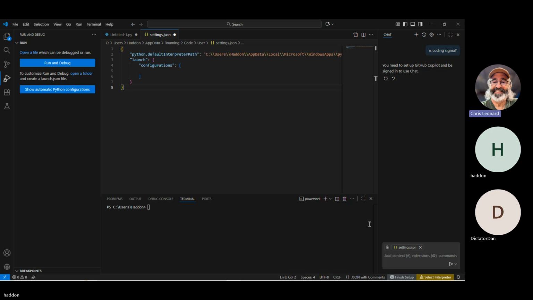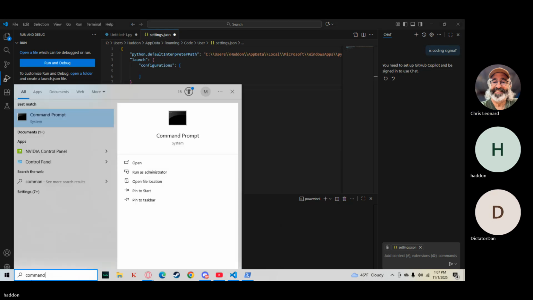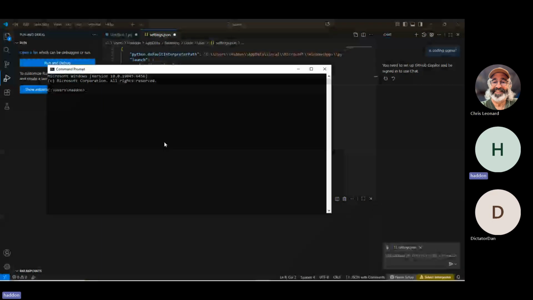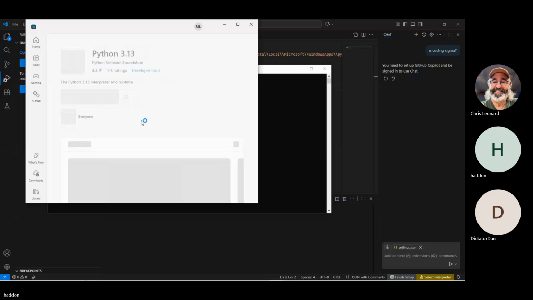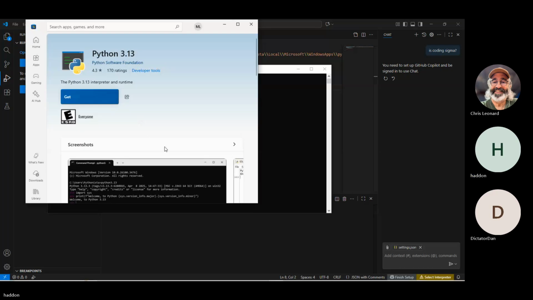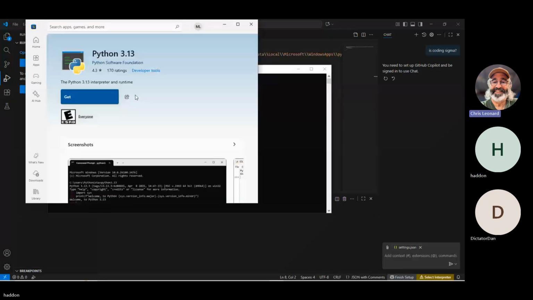If you go to a command prompt and type Python, does it open? Let me go to command prompt. Good idea. What do I type in? Just Python. It pulls up the Microsoft Store. Oh, it's not installed. Okay.